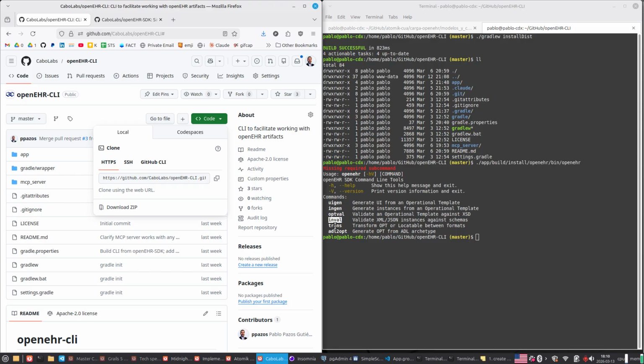The trans command can transform, for instance, an operational template that is XML only into a JSON. That is very useful, and we are actually migrating our tools to use just JSON templates, and those will be translated automatically by using this tool. And also it can take an instance in XML, for instance, and transform that into JSON, or an instance in JSON and transform that to XML. Basically it is used to transform between formats of different openEHR artifacts.